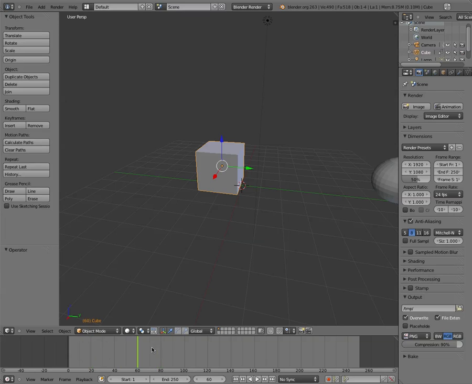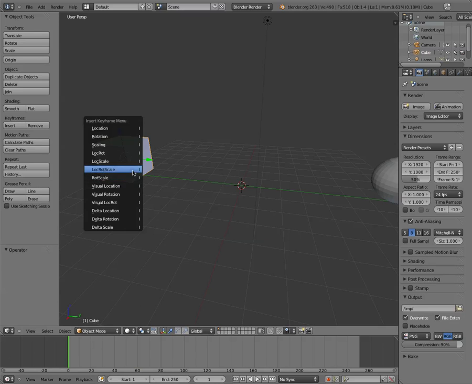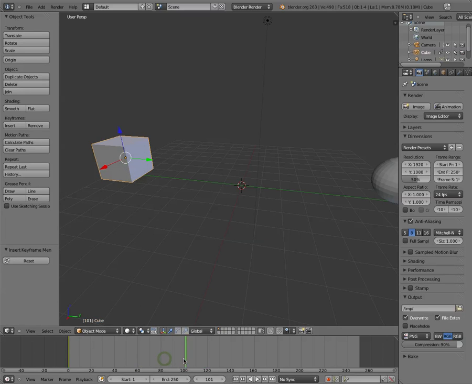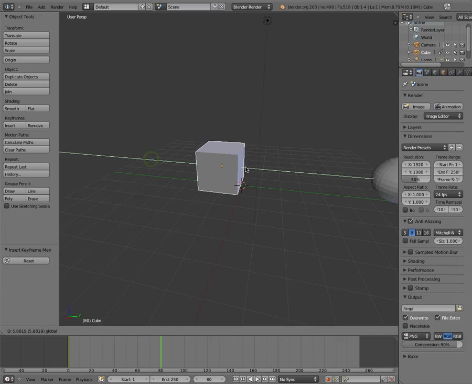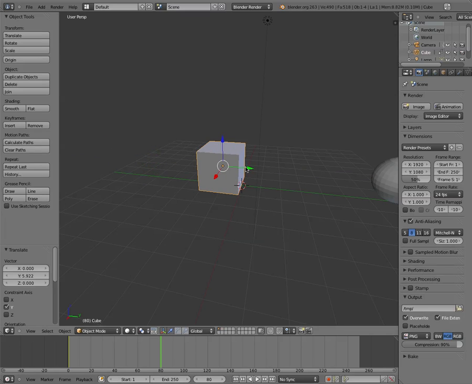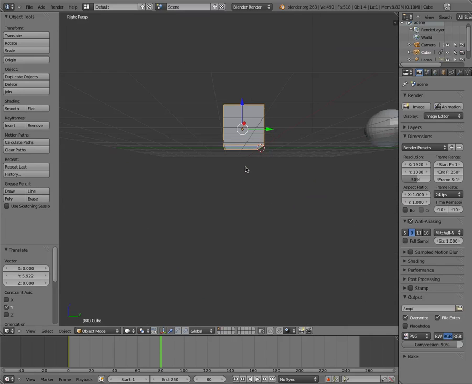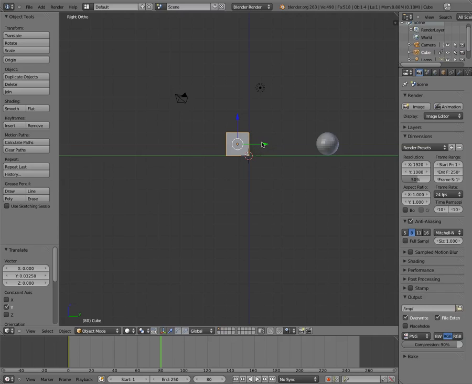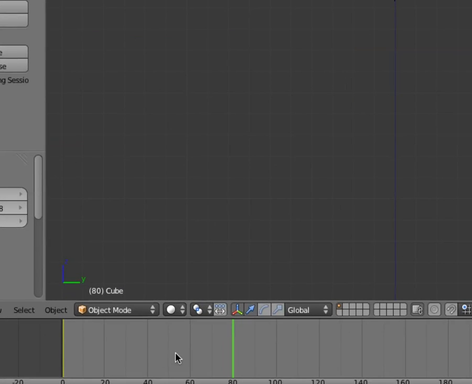So let's undo. Okay, so now we're back to our position. I'm going to go to 1 here. I'm going to insert a location, rotation, scale keyframe. Then I'll go forward to, say, 80 here. Move my object right to the center. Okay, and I can make sure that it's right in the center there or close to it by moving my view. And then I will hit I a second time. And notice down here, we've got a little yellow line where that keyframe is.